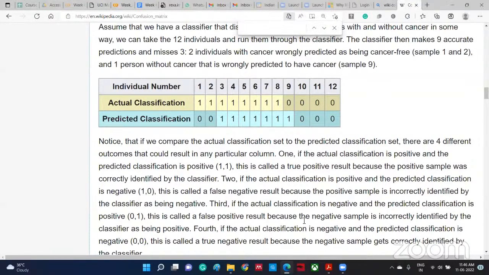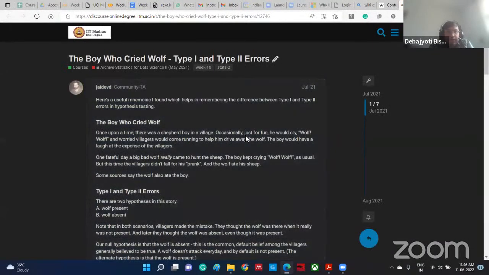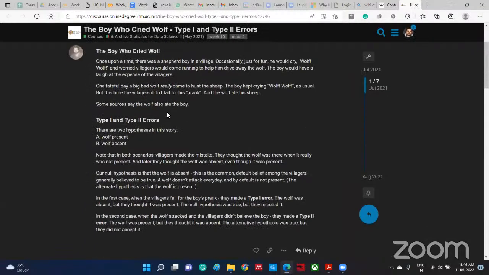Type 1 and type 2 error in hypothesis testing. This is a long post. It's a mnemonic to remember what type 1 and type 2 errors are. So this is a story. Basically, there is a boy who keeps saying that a wolf is there. The first time, in both cases, the villagers will make an error. First, they think that the wolf is there. Second time, they think the wolf is not there. First is a type 1 error, second is a type 2 error, where basically the null hypothesis is that the wolf is absent. This is the common default belief, right?